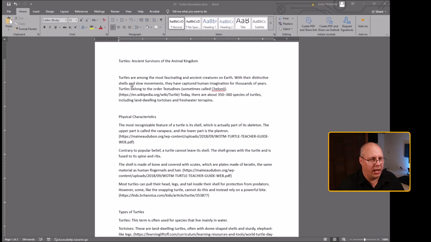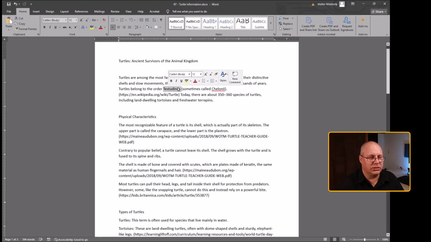So for example, up here in the first paragraph, it says turtles belong to the order Testudines. And I was like, okay, that's kind of cool. That's an important term that I need to stand out. So I just double click on my word and that highlights the whole word for me. But what I'm going to do is click on bold. That makes it so everything that's highlighted is now bold. And notice that this now stands out and oh, I can see this. This is an important word. I should pay attention to it. That's what we're looking for.